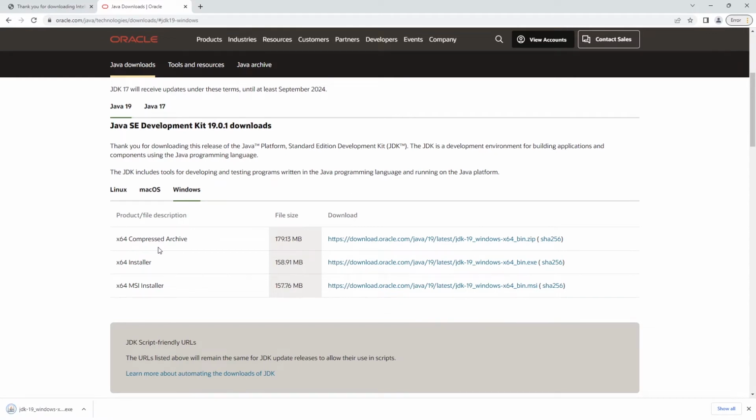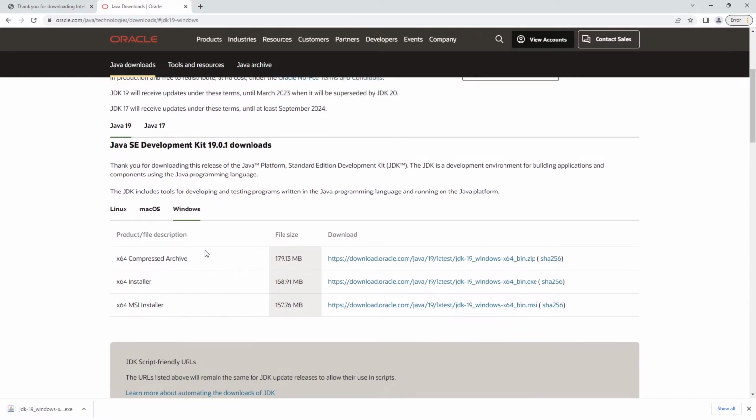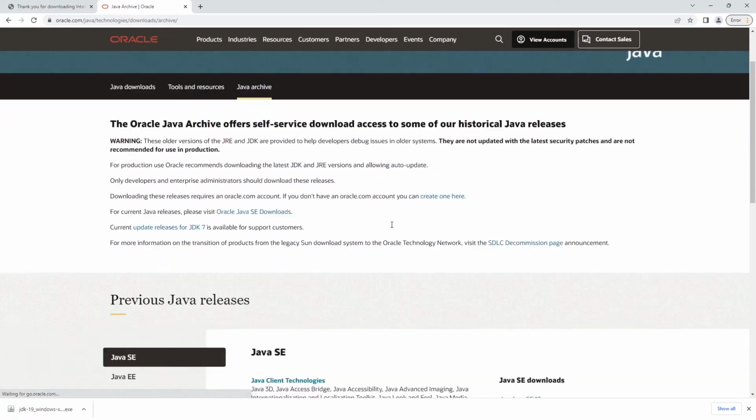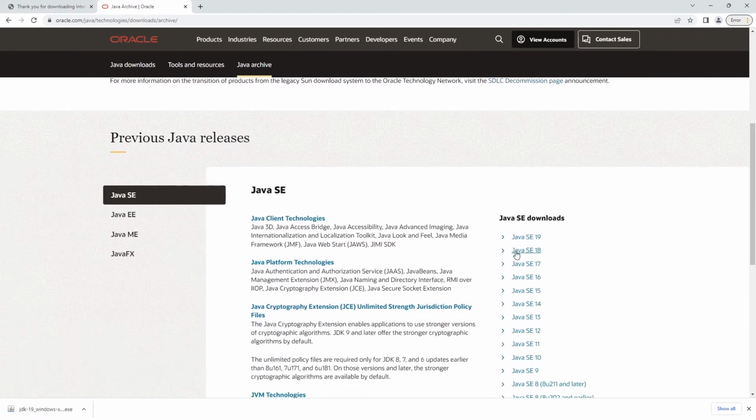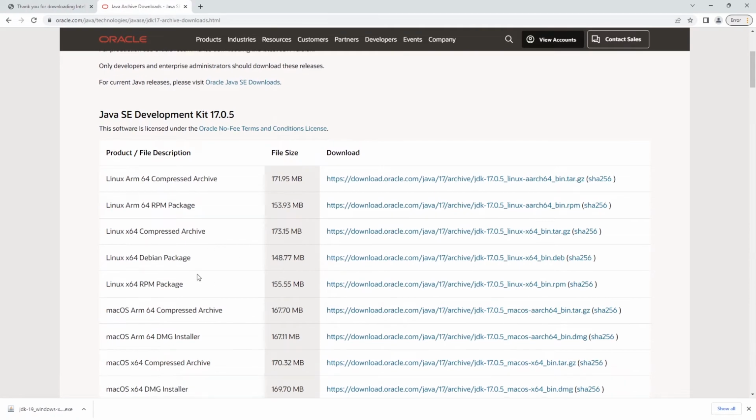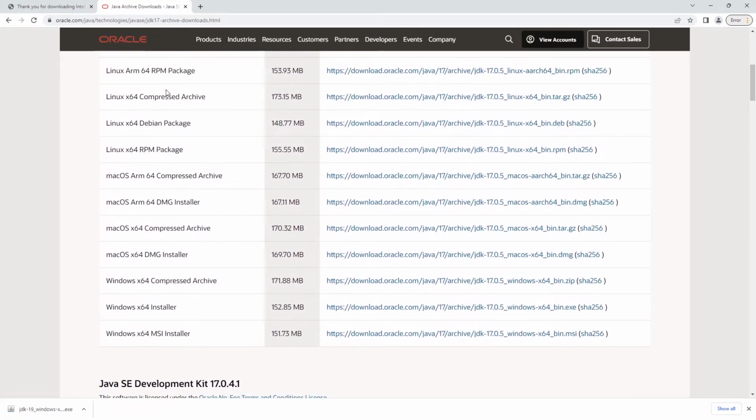And if we want to install a previous version of Java as well, we can go to Java archives, and we have these old versions as well. So we can install 18. If we want to install 17, we can pick up the Windows installer, or Mac or Linux.